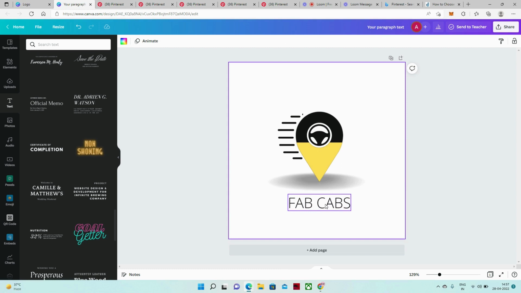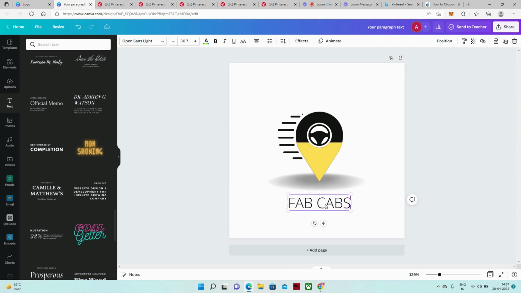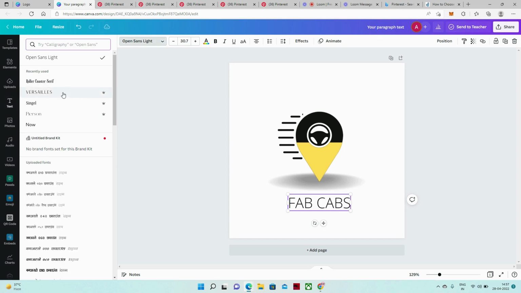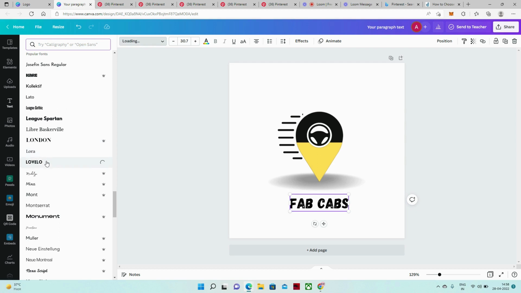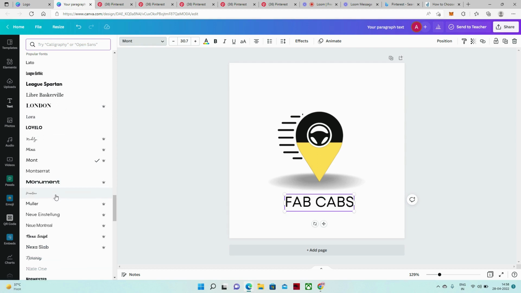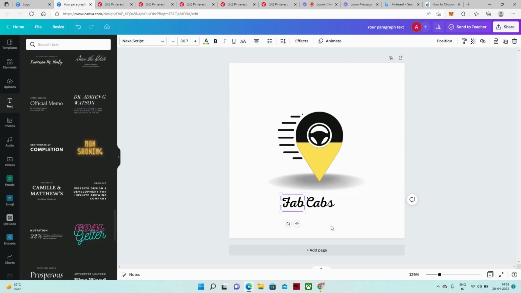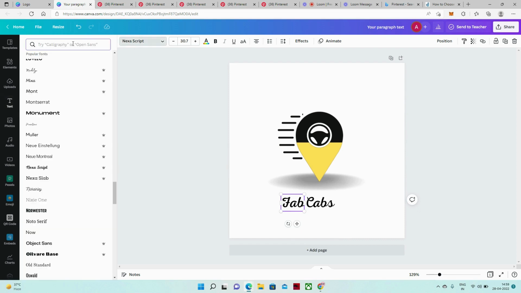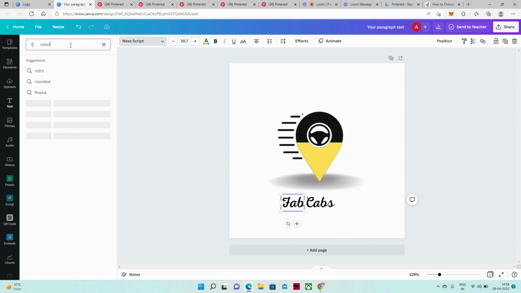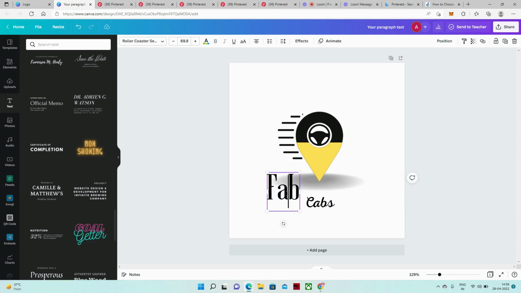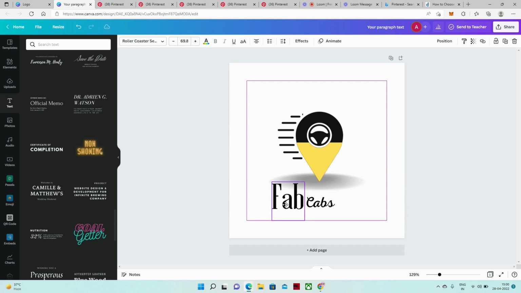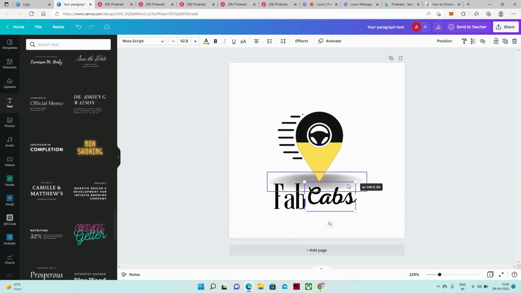Now you have to choose the font that will look perfect with this. I'll click on the text and choose from the font library over here. You can try different fonts and finalize one of your choice, or you can experiment with two different fonts. So for Fab, I'll use font Roller Coaster Sheriff. This is good, I feel, but I simply have to make it bit larger. Fab Cabs.